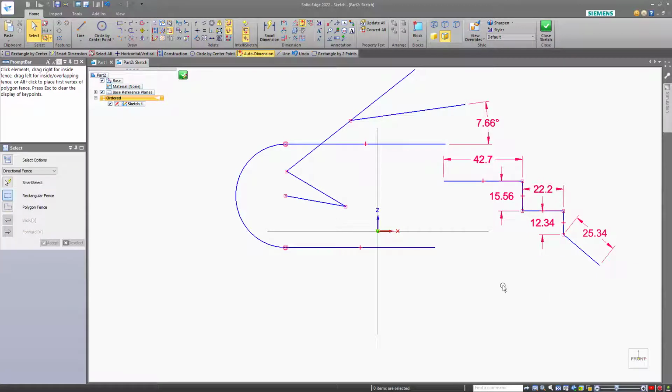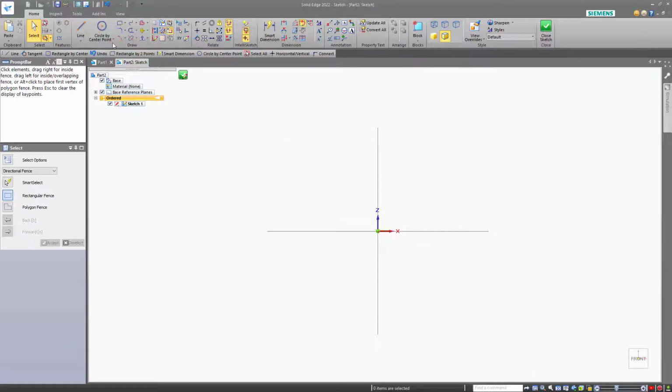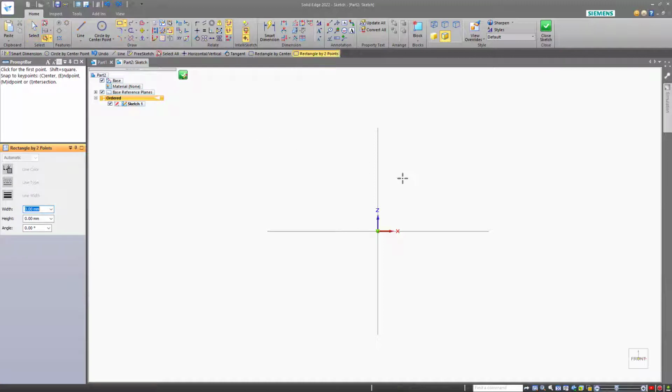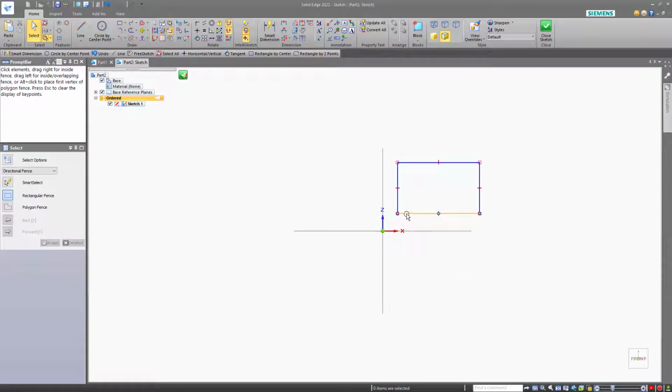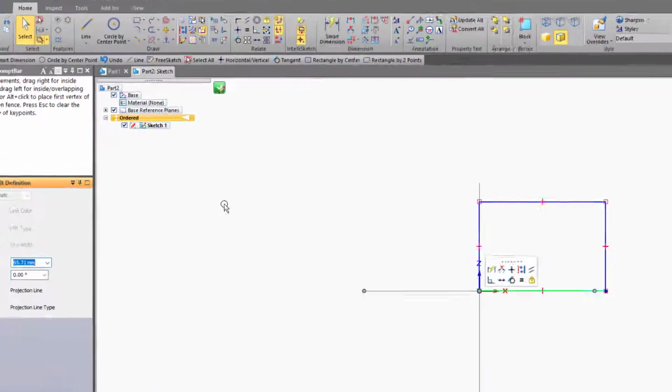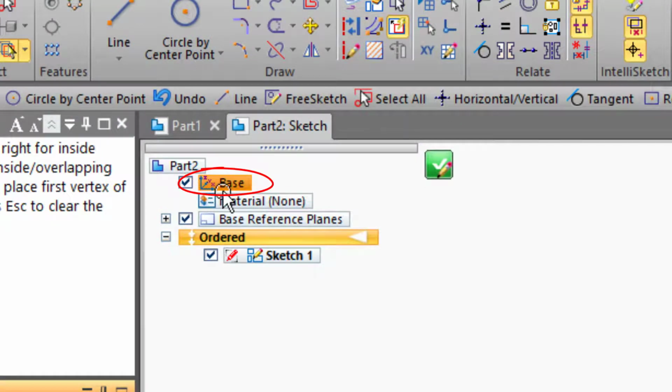Most SolidWorks users are very concerned about fully defined sketches, and so let's take a look at that. Let's start off with a simple rectangle. Let's turn off the auto dimension first, and now we'll just sketch in a simple two-point rectangle. To move this rectangle so that one corner is at the origin, I'm going to select one of the lines to expose the endpoint and then drag that onto the origin, or as Solid Edge calls it, the base.